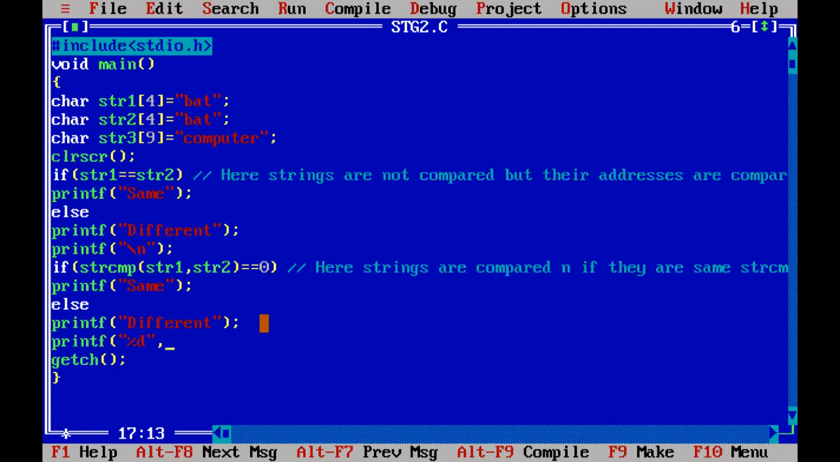And one more thing, here also I have to give printf, separate the line, printf /n, right. Now, percentage D, strcmp, str1 comma str3, right. The second string is bigger in fact, and it always returns some number. Strcmp can return either 0 or a positive number or a negative number.